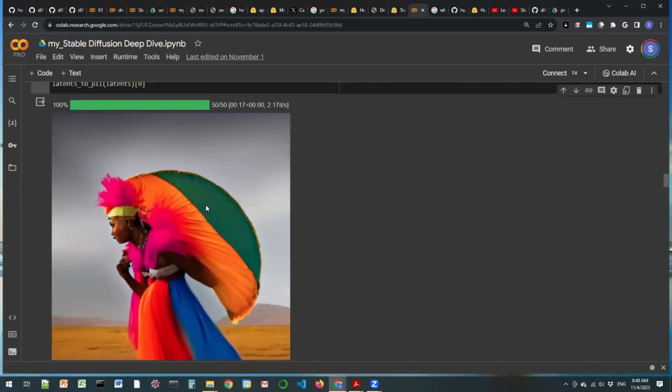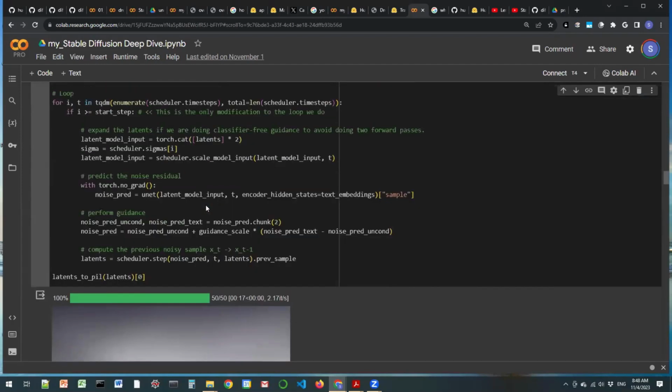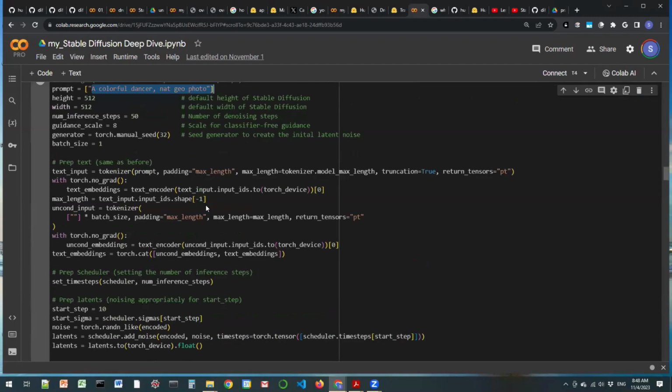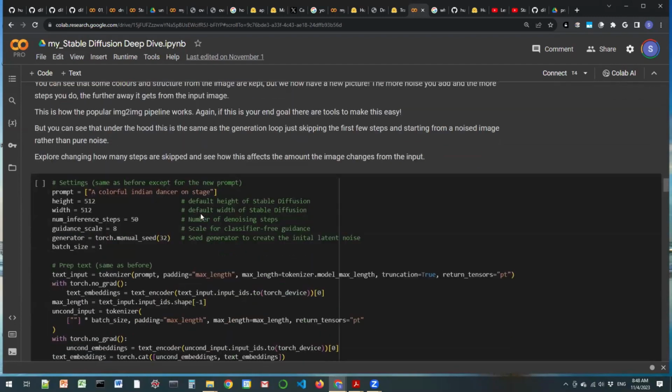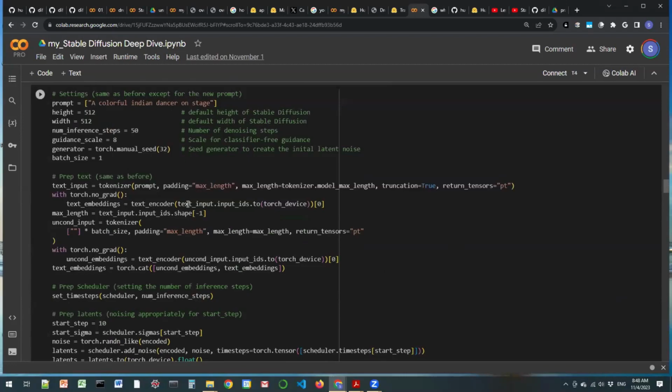Here is the image that is generated corresponding to colorful dancer Nat Geo photo, and colorful Indian dancer on stage.